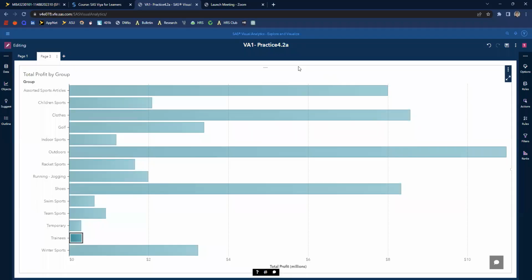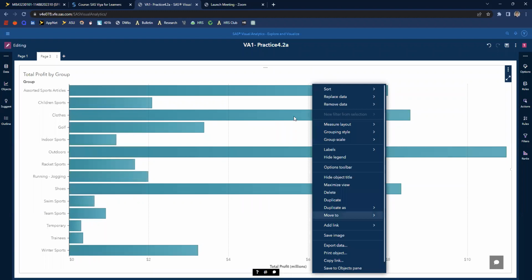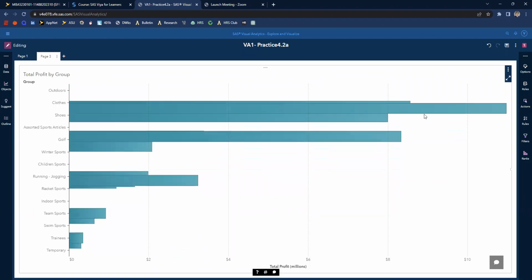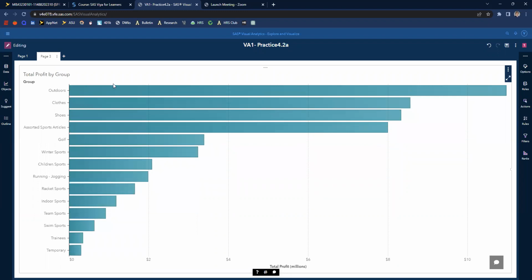All right, and to wrap this up, it just wants us to, once again, sort, and this time sort total profit in descending order to get a clear picture of which groups produce the most profit from top to bottom.